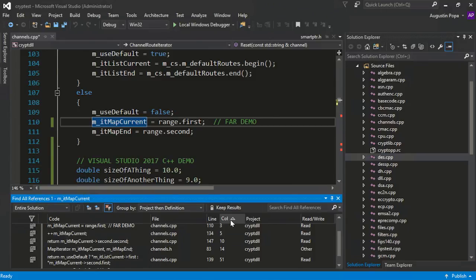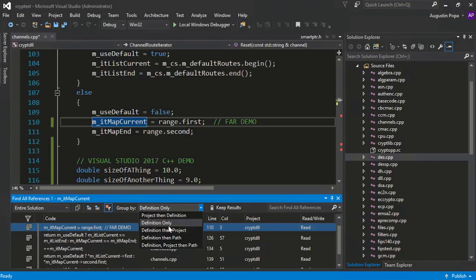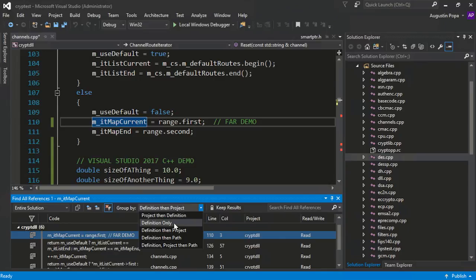You can also sort columns, so I can sort by column number, for example, or by project. Or by whatever you want, really. So you have that option. And you also have the option to group the results in different ways. I can group by project and definition, or by definition only, or definition and project, and so on. So you have a lot of different options available now to manage your list of results, which can be really useful when you have a really long list.